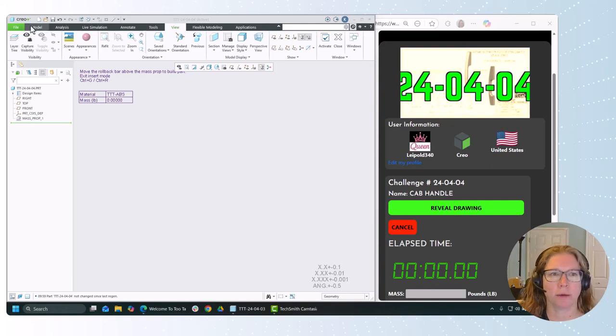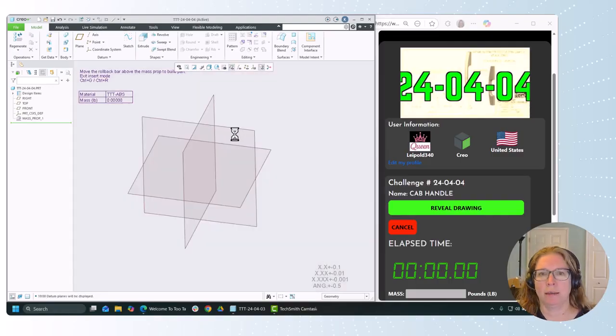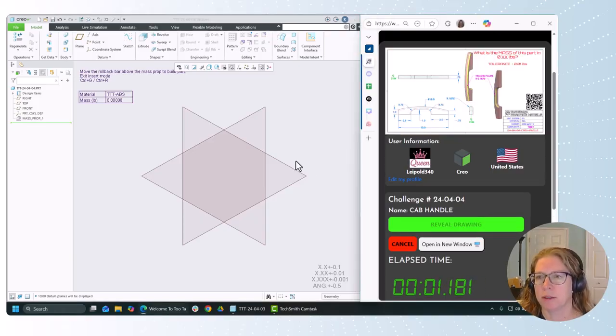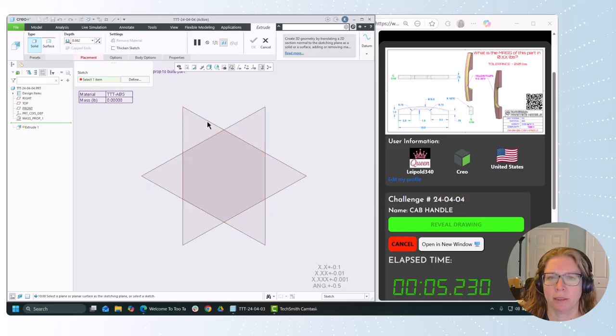We are going to take a look at 240404, Too Tall Toby's cab handle. This is a tier one, so let's jump right in. Just be aware this is in pounds. We're going to try to make this with just two features, one extrude and one round.